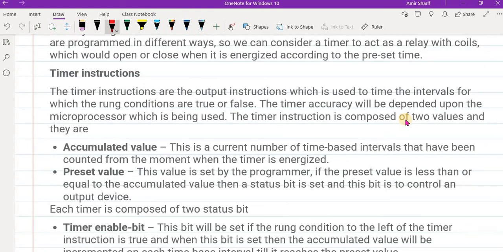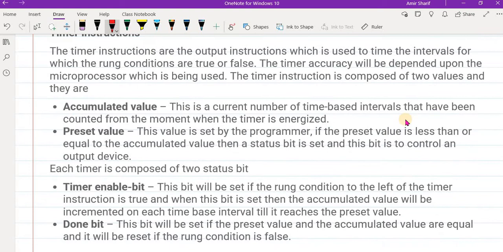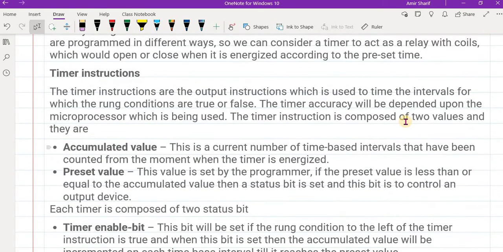Timer instructions. The timer instructions are output instructions which are used to time the intervals for which the rung conditions are true or false. The timer accuracy will be dependent upon the microprocessor which is being used. The timer instruction is composed of two values: accumulated value and preset value.